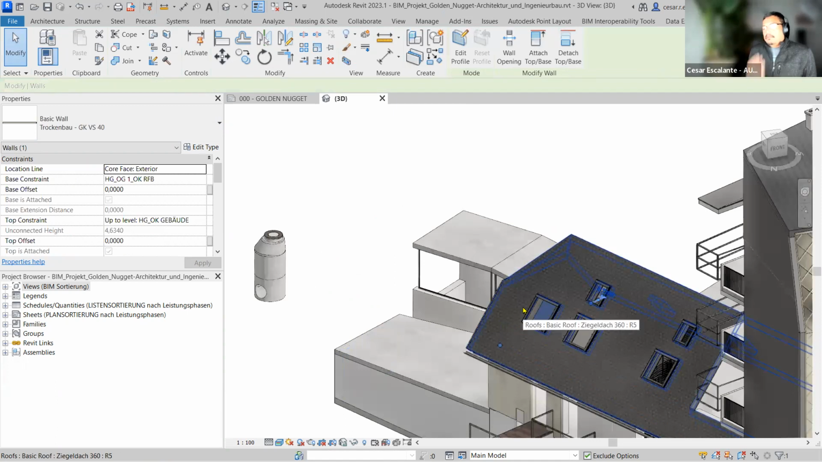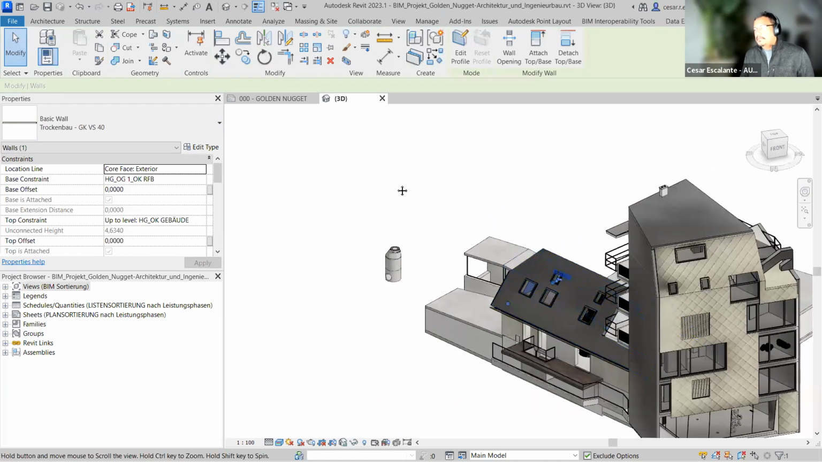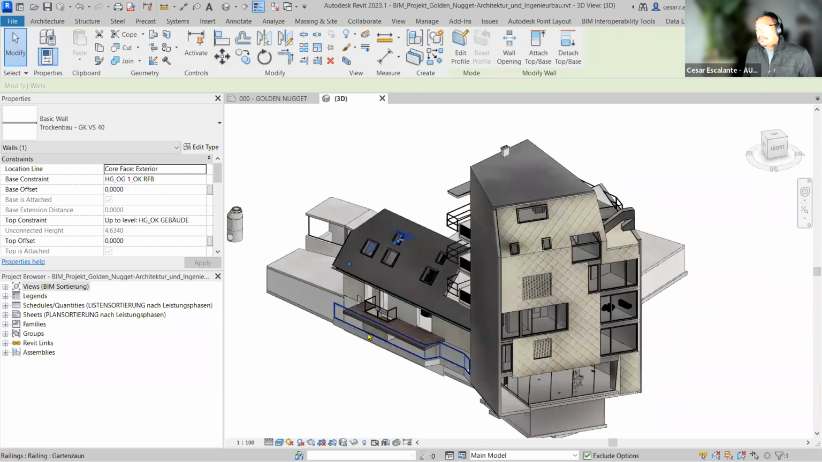All right, those are Revit 101 concepts. I just wanted to mention them before I start the exercise. Any questions?